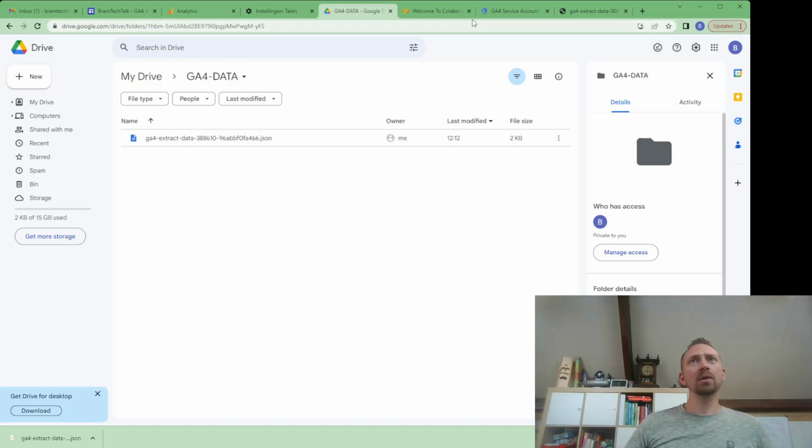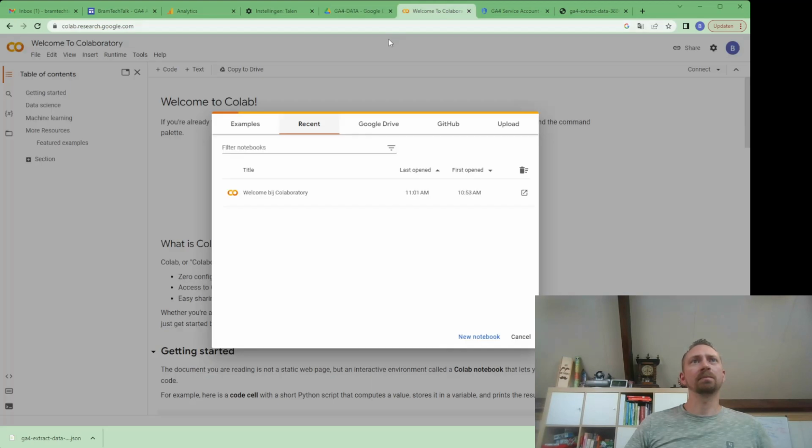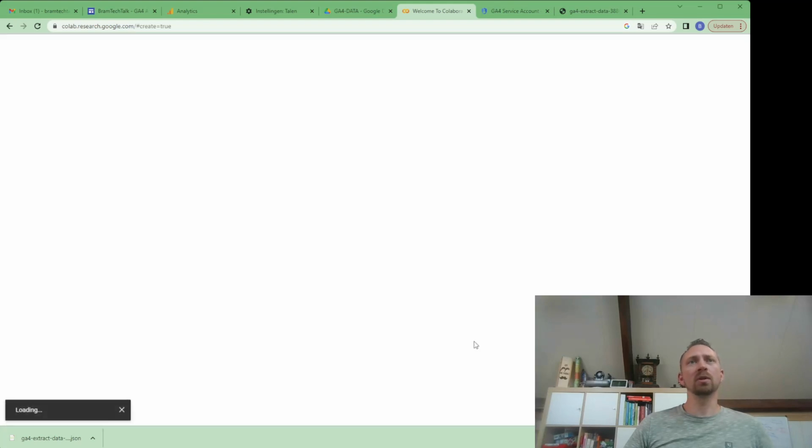Next, we are going to Google Colab. So just Google Colab or go to colab.research.google.com. You will end up here. This is Google Colab. Google Colab allows you to run Python scripts. So basically we are going to create a new notebook.